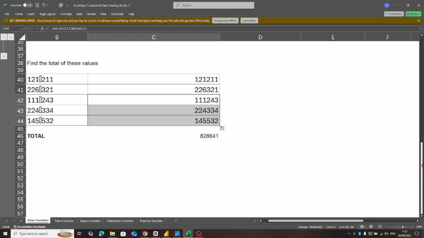What do you use? You use a clean function. Okay, and you want to turn a text function to a value function. First of all, you clean the data set first, right? As in a number format. You clean the data set, then you add your value function to it.